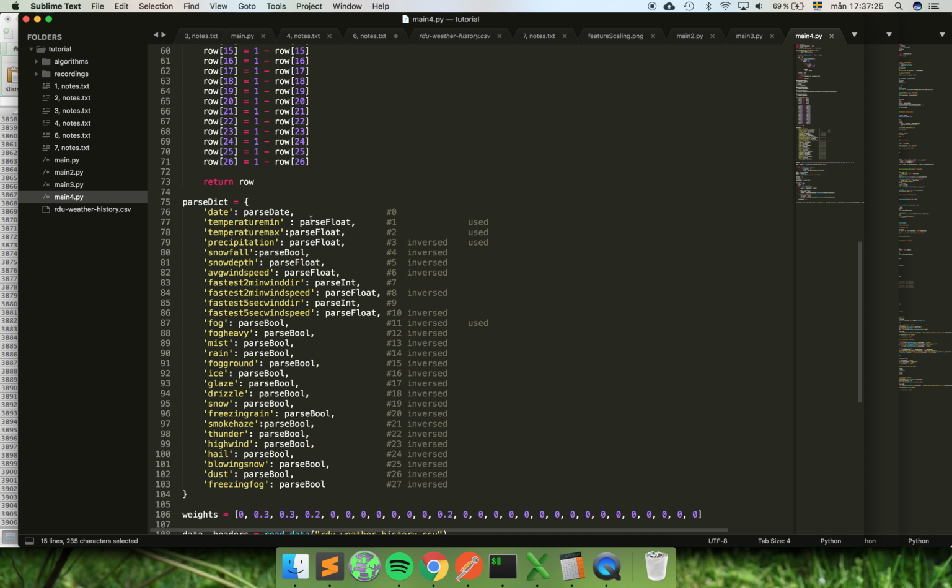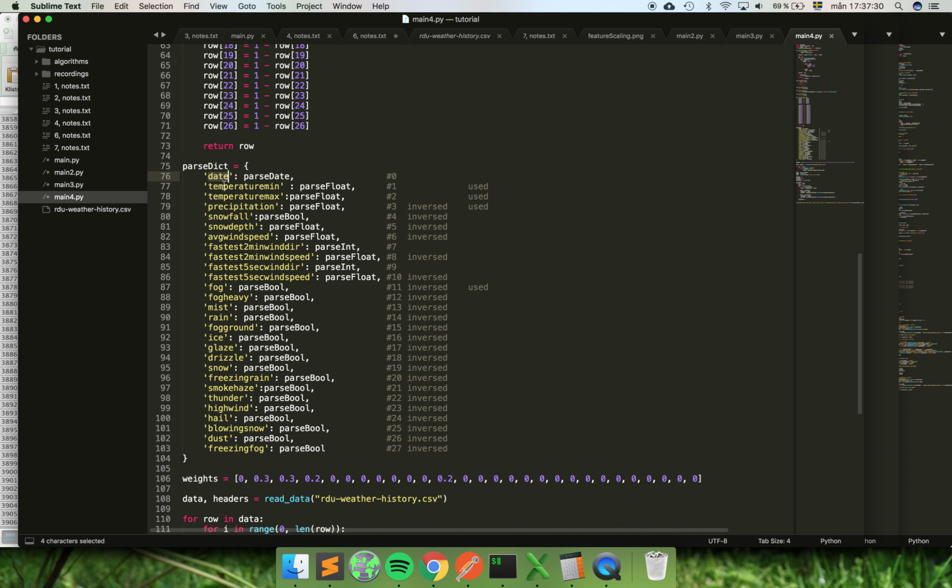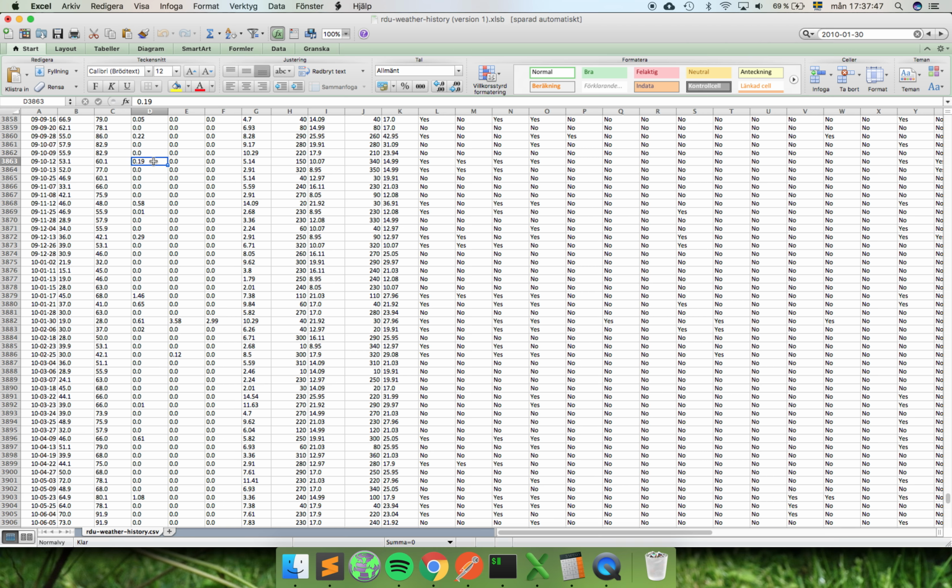And basically what I've done is defined this thing right here, saying that it is a mapping between a text string and a parser. So it's a dictionary here. The date is going to use the parse date function. The temperature min is going to use the parse float because it's a floating point. And I had to do this manually and check these values. Okay, this is a floating point, floating point, floating point, date. The bearing is an integer. And this is floating point, Boolean, and the rest over there is Boolean basically.